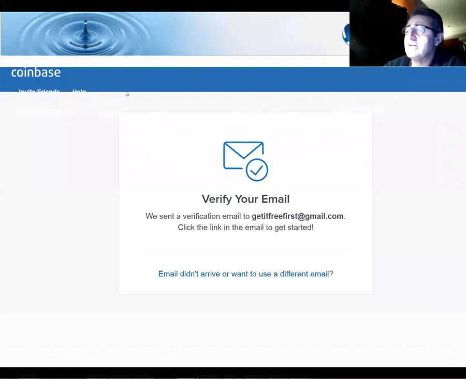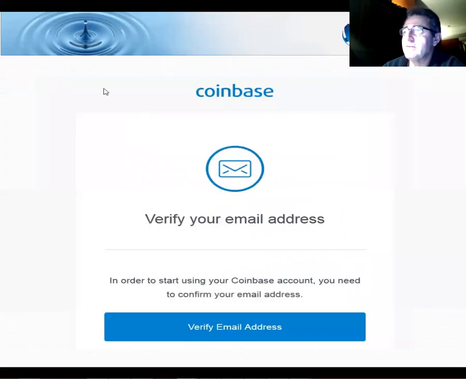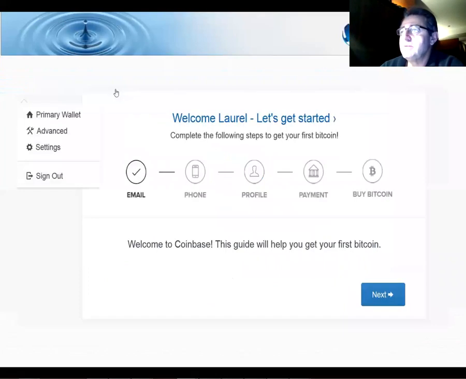Once you've set up and signed up for an account, you'll get a verification email in your email box. Click on that to verify. Very simple. Verify your email address in order to start using the Coinbase account. You need to confirm your email address, and once you click on the links, you'll be ready to get started.